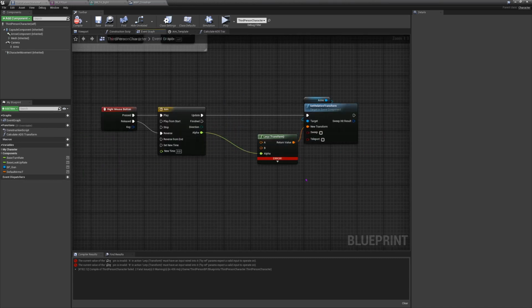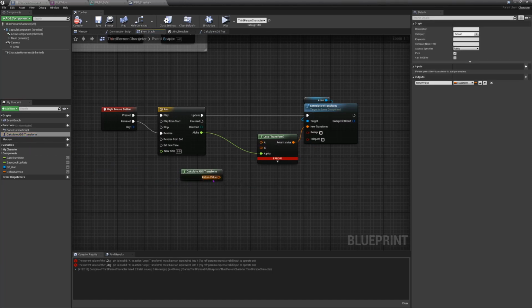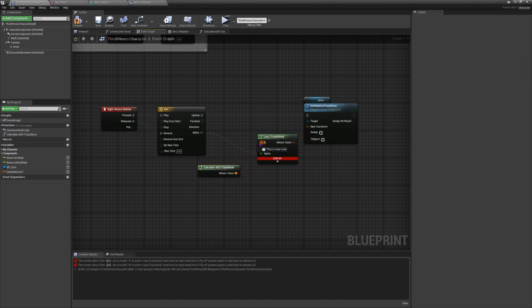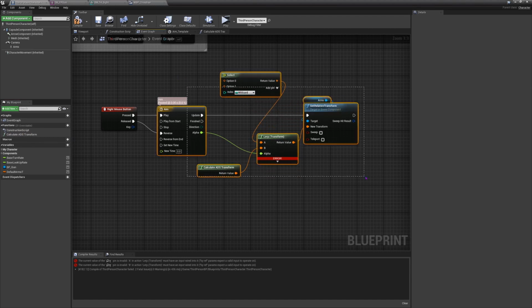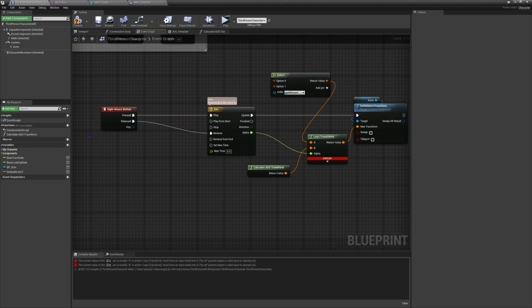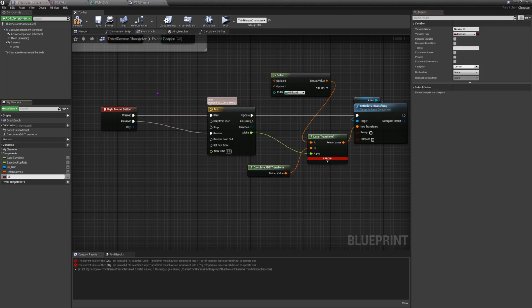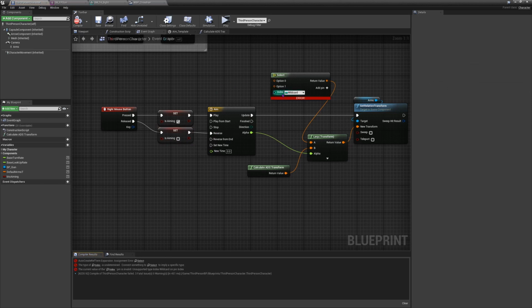Okay, so let's head back to our event graph here, and we need to set up these A and B pins. So for the B, we can just call our calculate ADS transform function, plug in the return value. For the A, we're going to get a select, and we don't have a condition yet, so that is going to be an is aiming variable. So simply create a boolean is aiming. We're going to set it to true when we aim, and set it to false when we stop. I'm going to hook it up like so, and then obviously add our condition to the select.